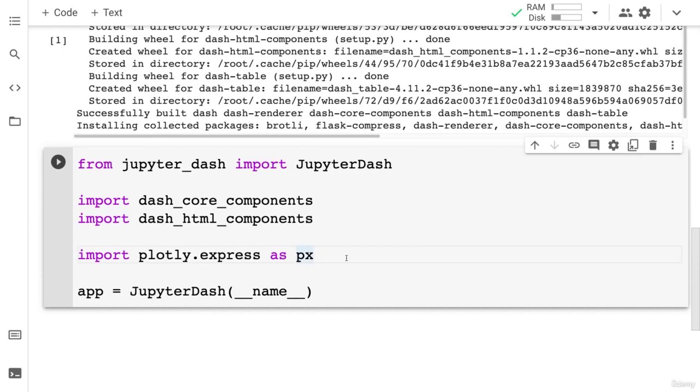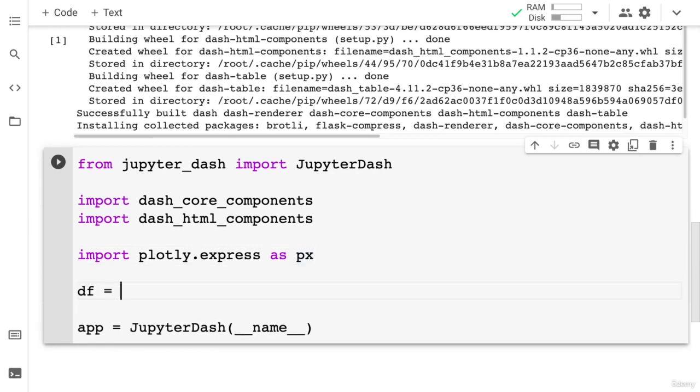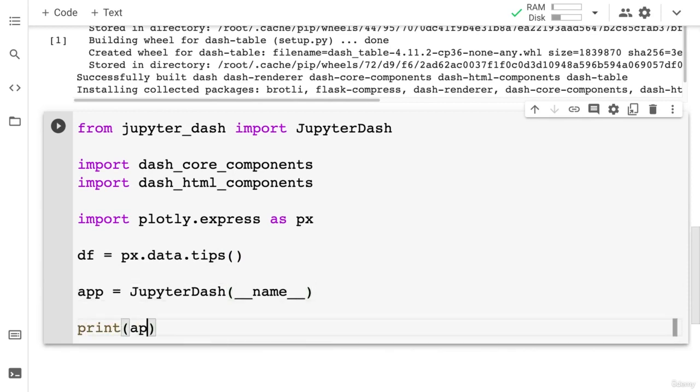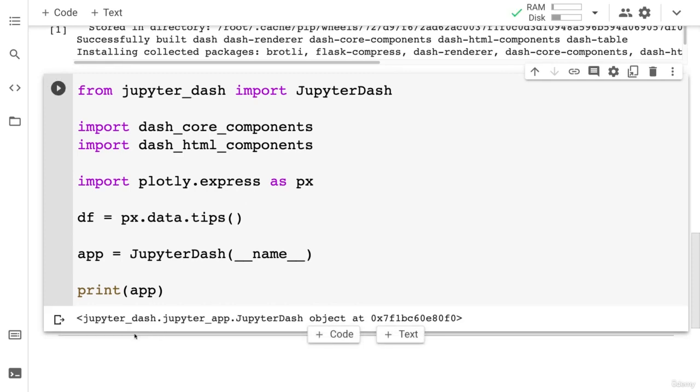Okay, then I am going to create a new data frame here using plotly express data tips. All right, so we're going to set that up. This will allow us to have some data for our project. Okay, then we can call print app to see what we have created. Let's run this code cell, and this is going to import all the required libraries here. It's going to create a data frame and an app. And the result we get is a Jupyter Dash object.